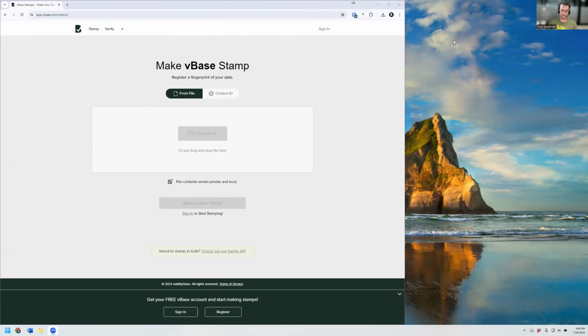Hi, everybody. Today I want to show you how the vBase stamper and verification applications work. So on the left, I've pulled up the vBase stamper application. It's located at app.vbase.com or app.vbase.com/stamp. So the first thing I want to do is sign in.